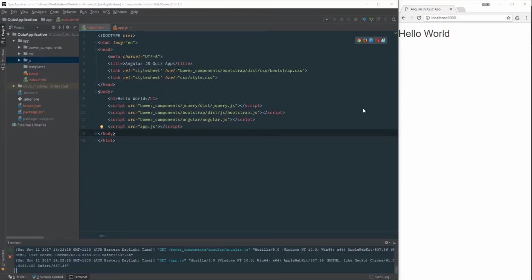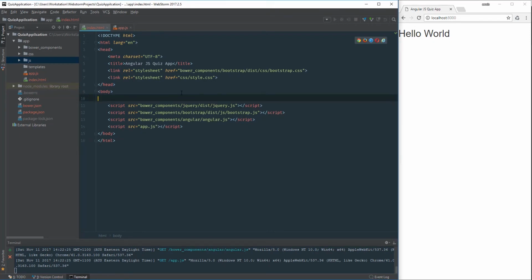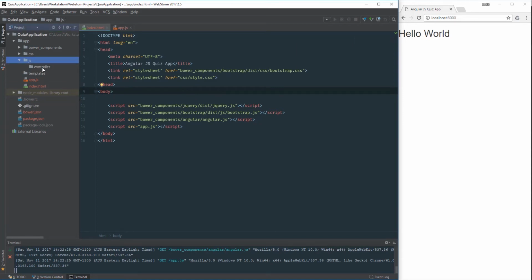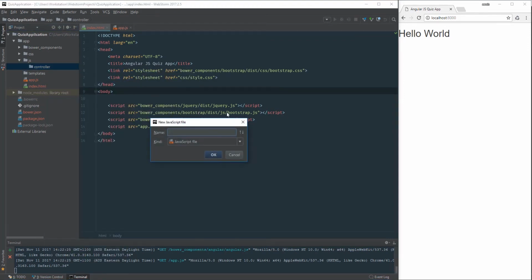Welcome back. In this video, we are going to create a controller and organize different files for the project and use Gulp to make them production ready. So let's get started. First of all, I'm going to remove this h1 heading from here, and then we are going to go into the JS folder, and here I have a folder called controller. Inside that, I'm going to create a JS file. I'll just name it quizController.